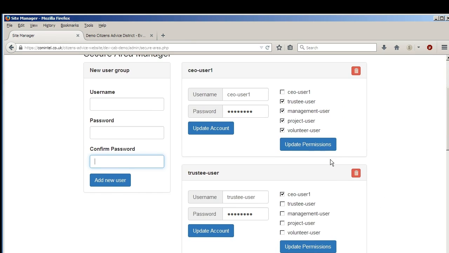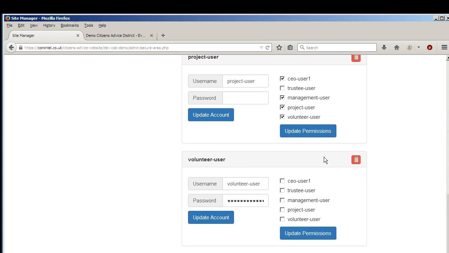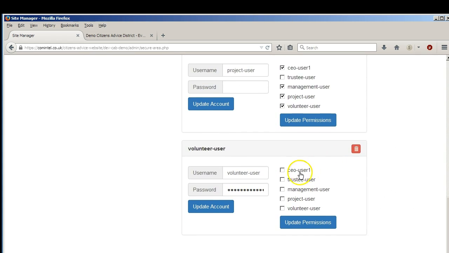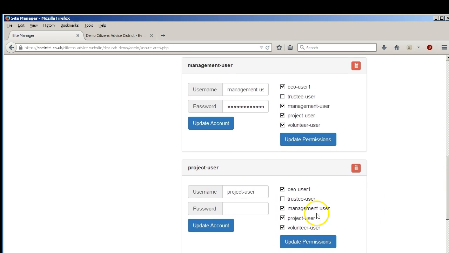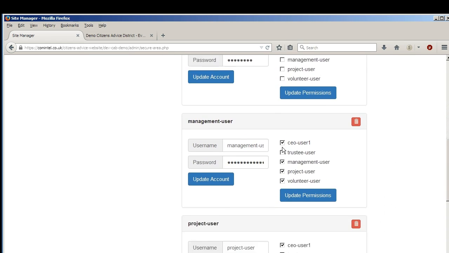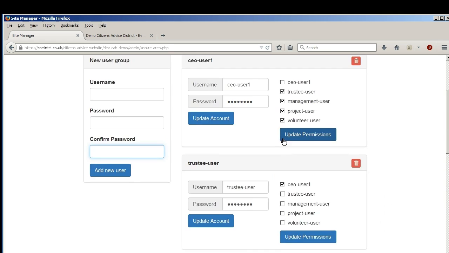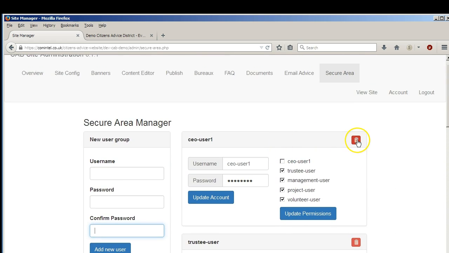Currently, the secure area has 5 different groups. The checkboxes indicate who a group may send posts and messages. On this site, the secure area is set up so a trustee may only share posts and messages with the CEO user. The management team may share posts and messages with everyone except the trustees. Groups can be deleted and added.